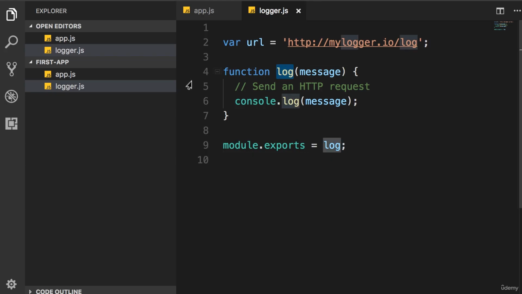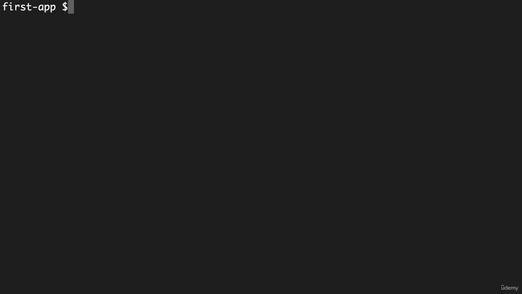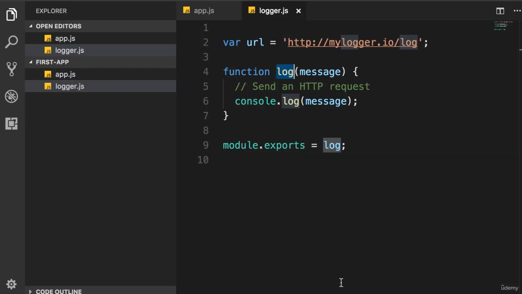With that, back in app.js, so logger is no longer an object, it's a function that we can call directly, like this. So logger, we call it and give it an argument. Now a better name for this function is log. So I'm going to press F2 to rename these log like this. Now, back in terminal, let's run node app.js, and we get the same result. So in your modules, you can export a single function or an object.